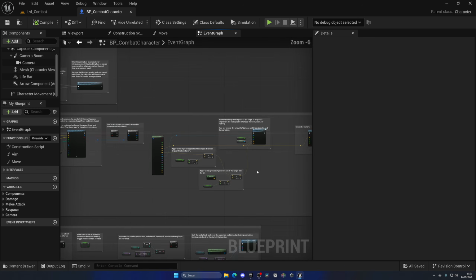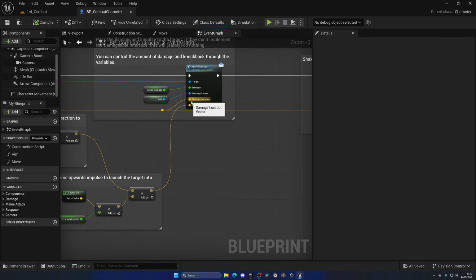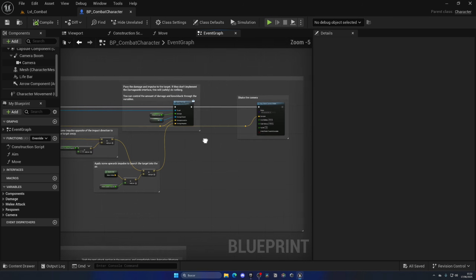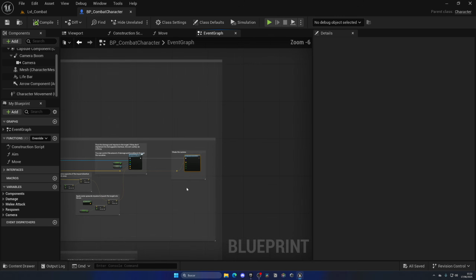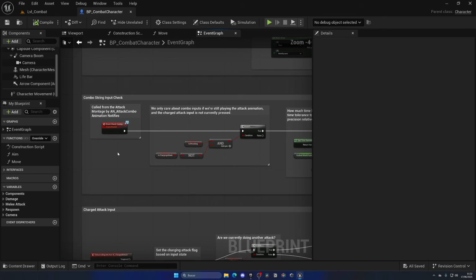So yeah, basically in here we just actually do the damage with health, do a simple knockback, which we put here through those inputs, and then the camera shake. So yeah, nothing crazy, just straightforward but real cool. And then obviously we have more interfaces to check the combo.